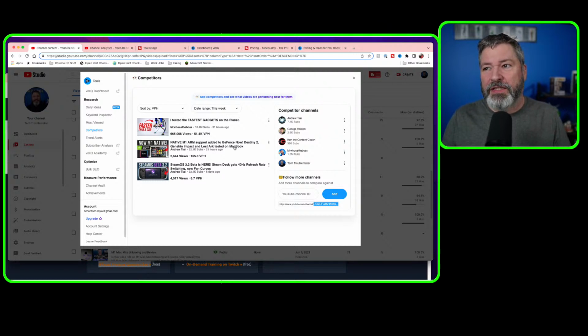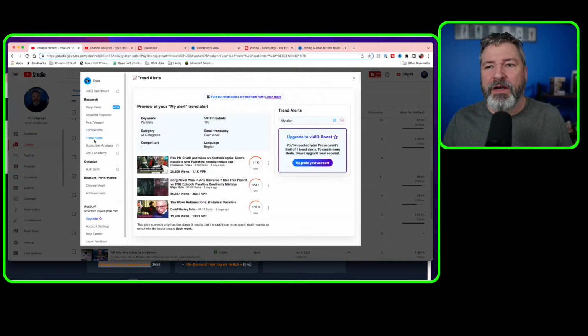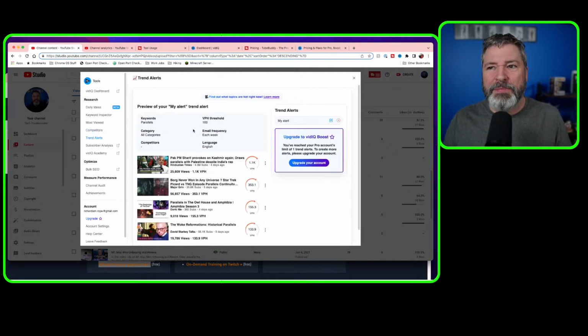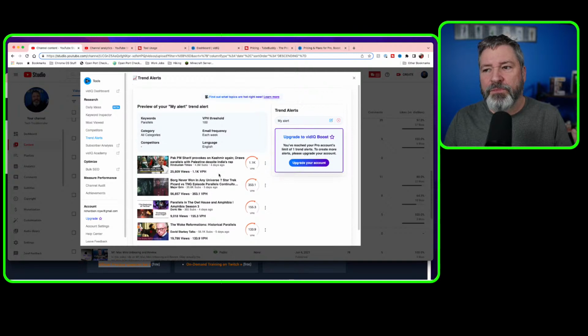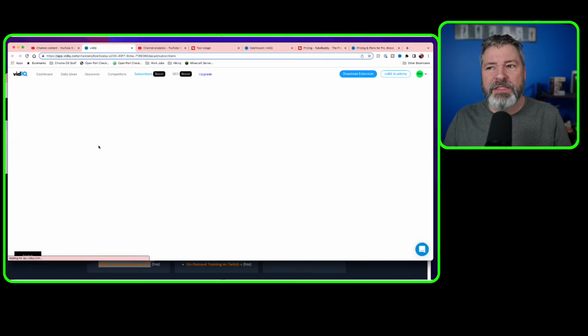Native ARM support added to GeForce Now. So that's kind of cool. Andrew does a lot of videos on gaming using Parallels or gaming on a Mac, so we have some synergy there. And then SteamOS, gaming, trend alerts. I set up a trend alert just to play around with it. I haven't set it for Parallels, because that's not very useful; it's finding things like Star Trek parallels and parallel parking.